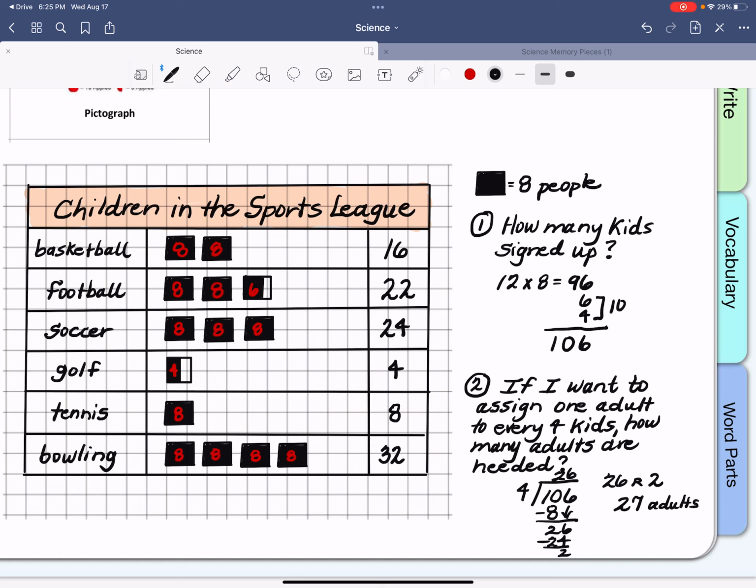So there are lots of questions that you could ask about a pictograph. They can be math questions or they can be science questions. Math and science are brother and sister.